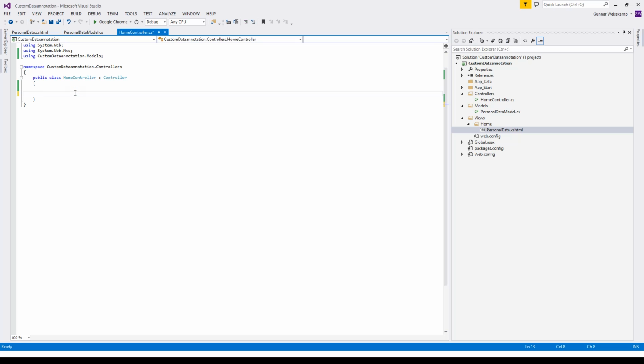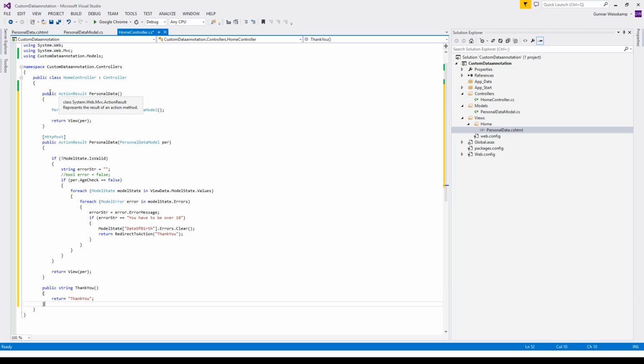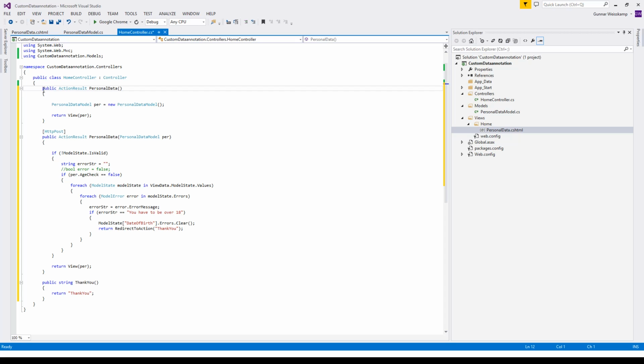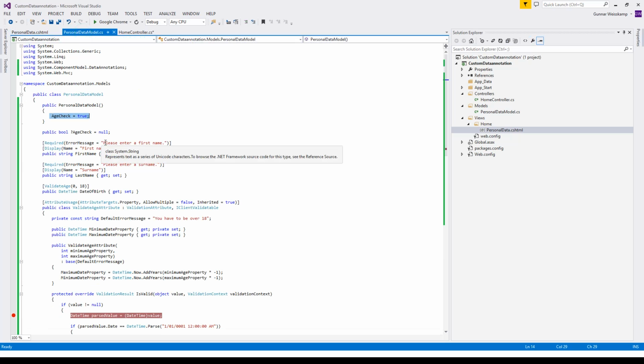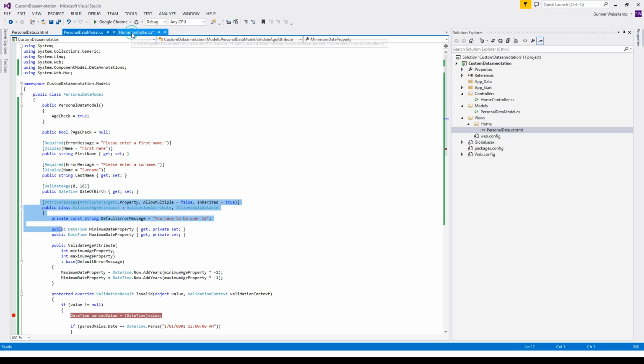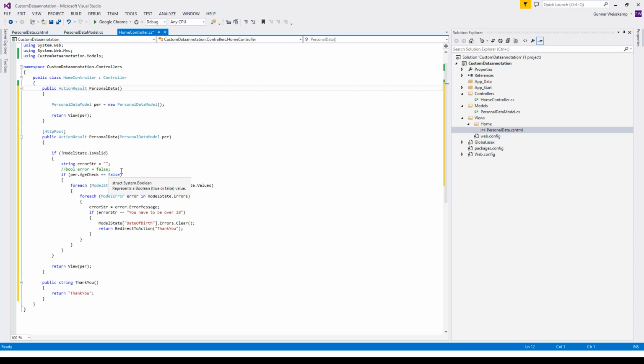Okay, so let's put some code in here. As mentioned before, a lot of this code was created in the last tutorial, number 7, where we created this custom data annotation. The big change here in our code will be this area here in our post action. So what is model state? I guess that's the big question.